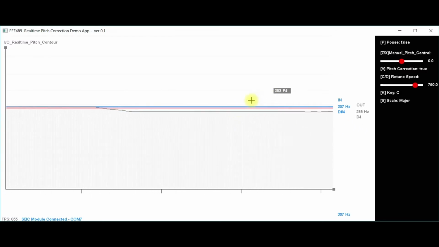And the slope you can see is just the delay that we can set up as a return speed. So I can set it up to a faster speed, and as you can see, it just takes less time.